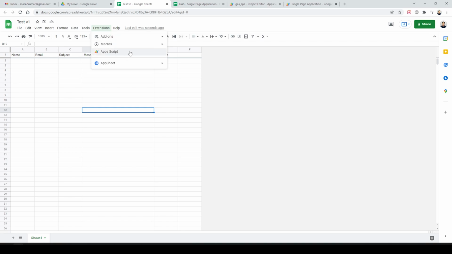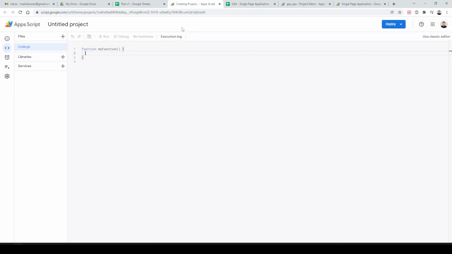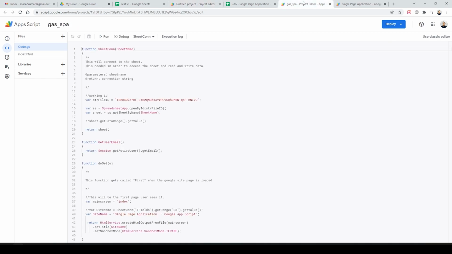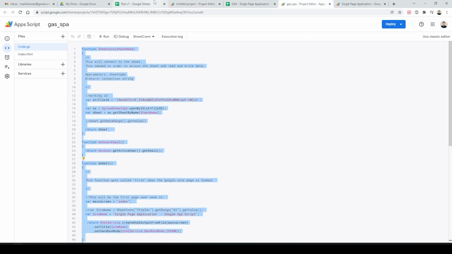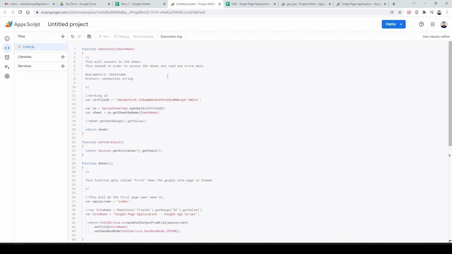And the next thing we're going to do is go over to Extensions, Apps Script. When you open this up for the very first time, you want to see something like this. So you have a code.js. I'm going to delete this, and then hop on over here and copy everything from here. And don't worry, I will leave a link in the description for you to copy and paste. It makes it easier for you to incorporate it into your projects. So paste it in here and let's walk through it.